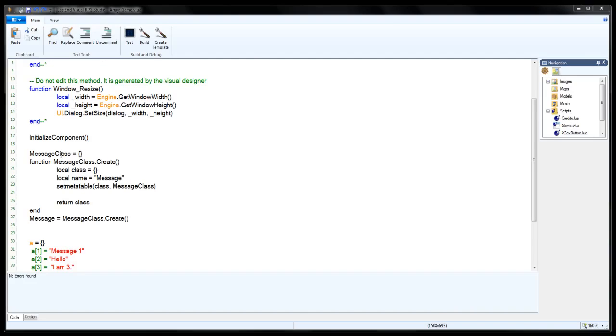Let's just go over real quick what it did here. It makes a message class object, and this is where the class is basically created here. Each one of these things is local within. Name is just basically so if you need to get the name out, and then this set meta table here is where the class is really created.